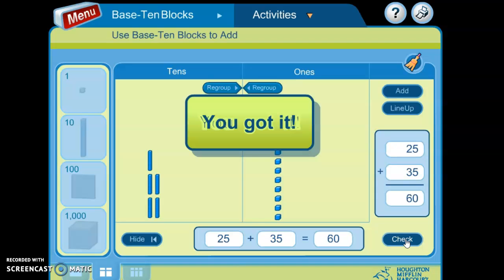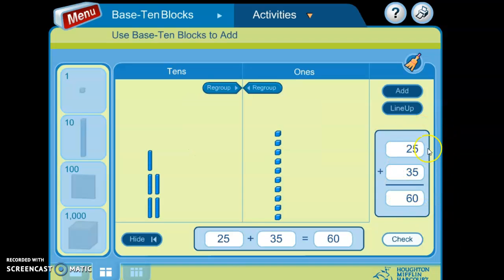That's one way you can practice adding two-digit numbers by drawing the tens and ones to show your work.